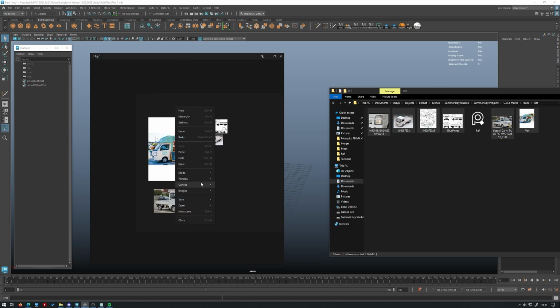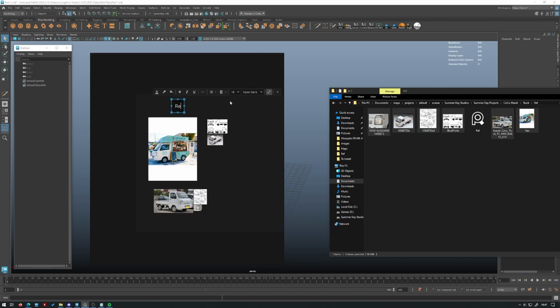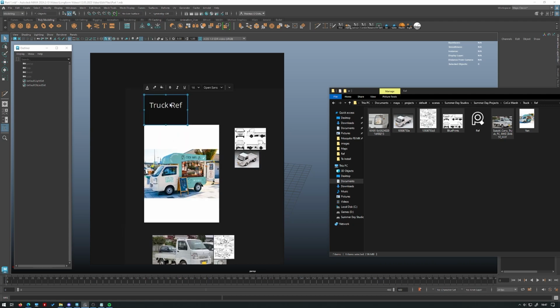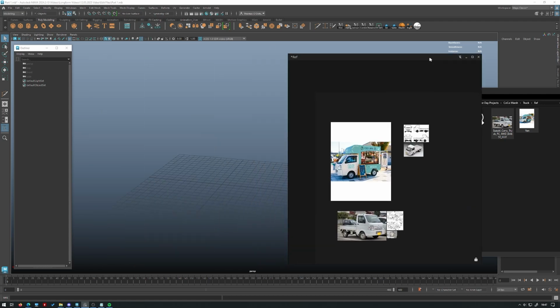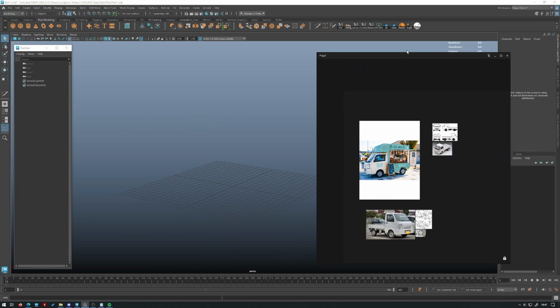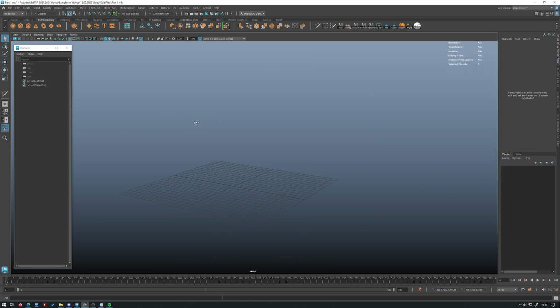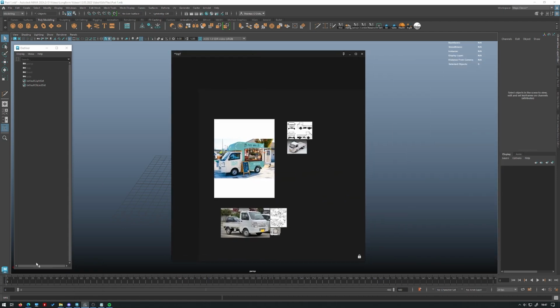Like, if I were to right click over here and go to notes, and then we'd just call this, I don't know, truck ref. So you can create whole mood boards, reference boards, if you like. You can lock it as well with Control R. I currently have this set to be always on top as well. You can press Control Shift A, and that will unlock that and put it to the background whenever you select your main window. So yeah, it's a really powerful tool.